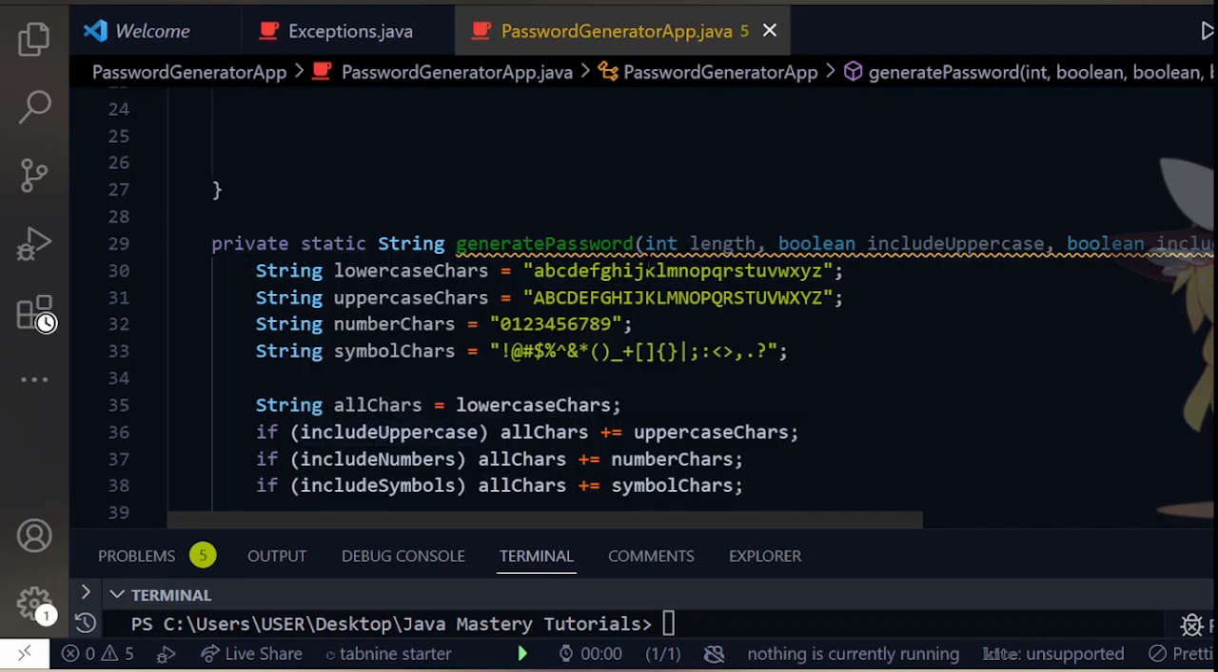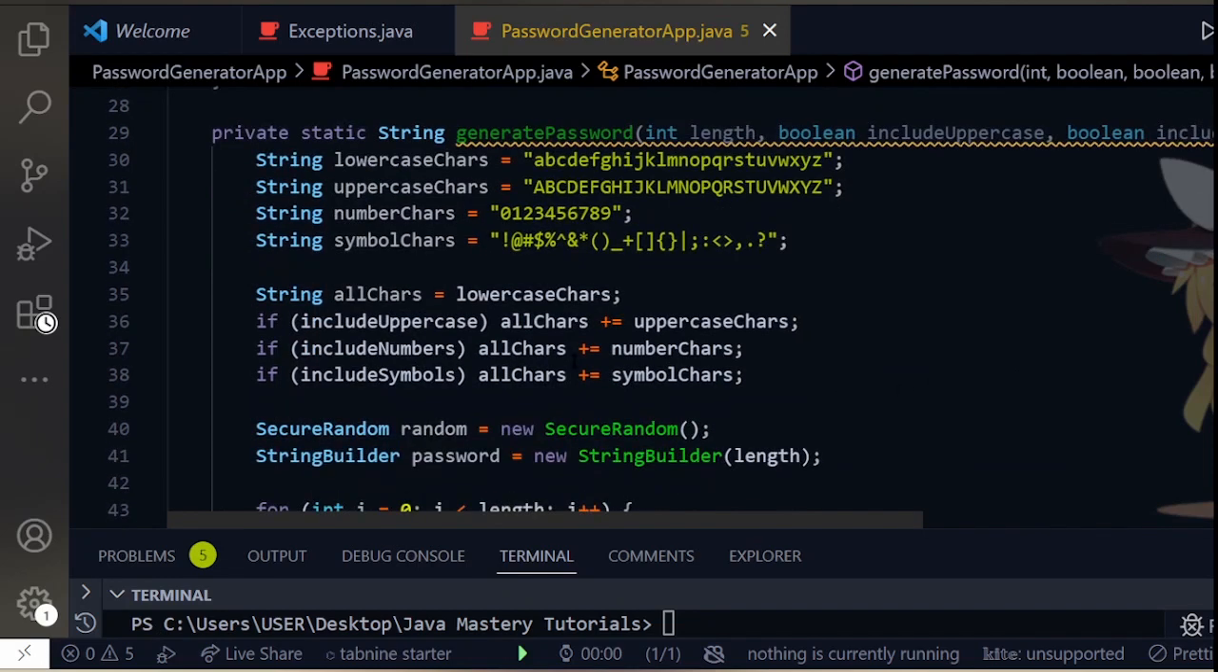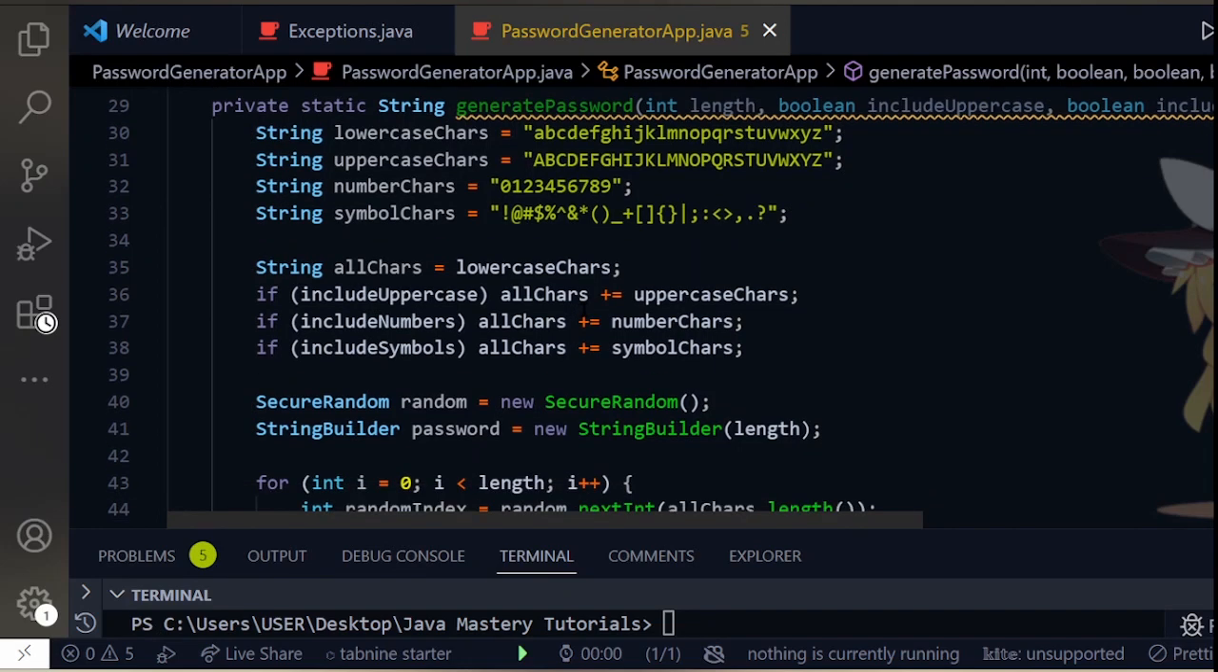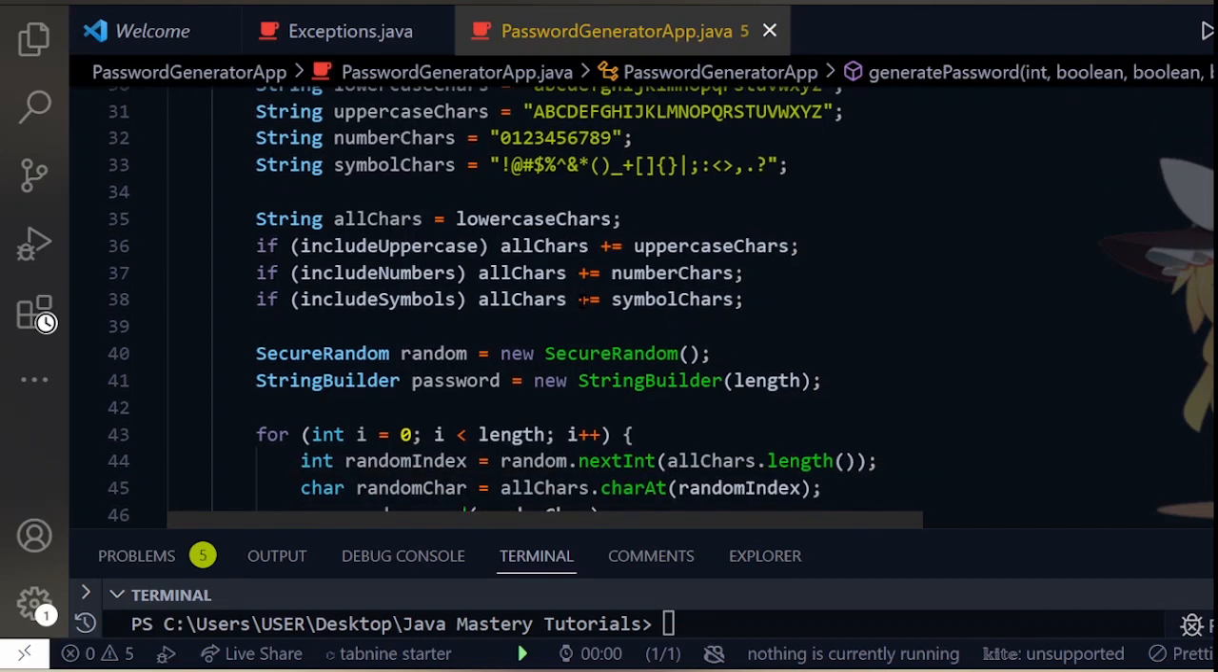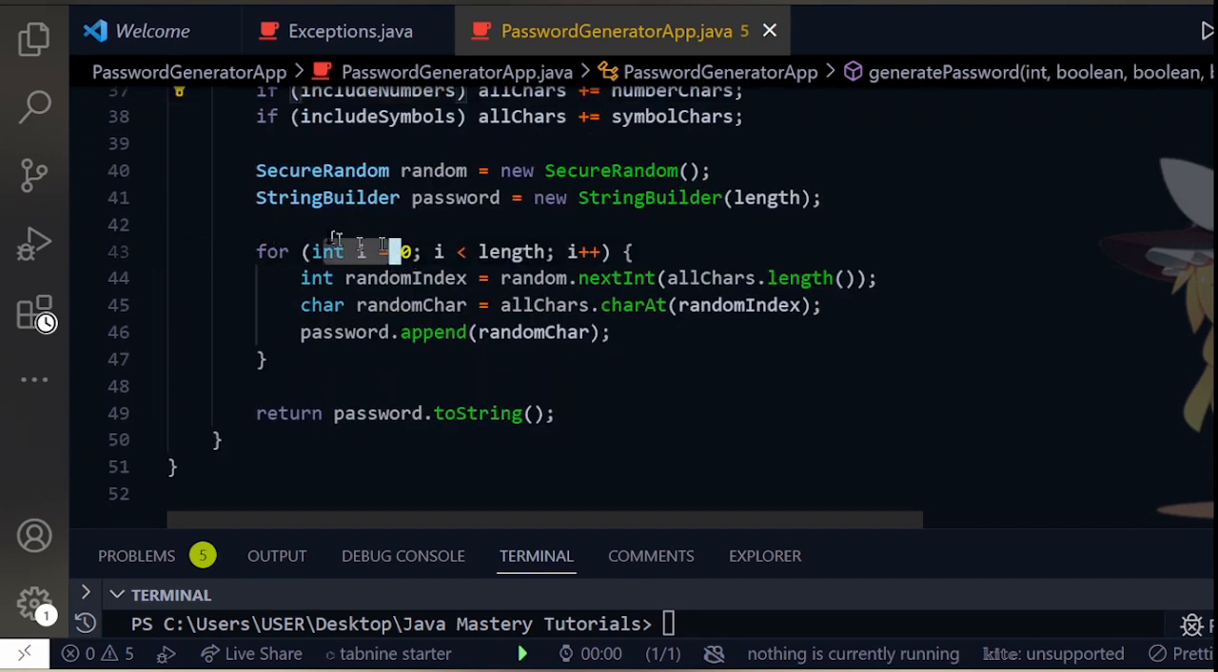Then we create a Random class, just like how we created the Scanner. Using SecureRandom, random is equal to new SecureRandom. Then we create a StringBuilder: StringBuilder password is equal to new StringBuilder. Use a for loop here: for int i equal to 0, i less than the length of the password which the user has already put in before, i++. We iterate over the length of the password and use the random class we just initialized to create a random character, then append it to the password.